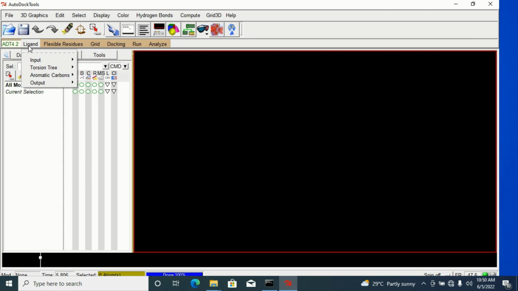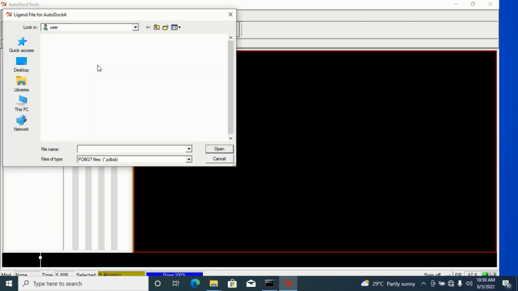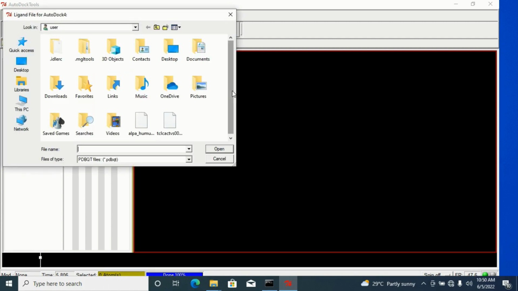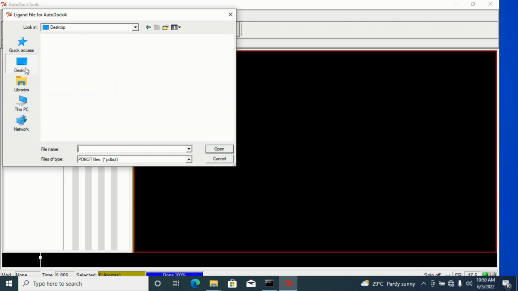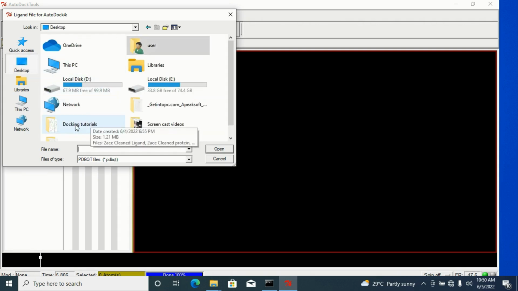So when I click on ligand, you will see some options here. You see input, you see torsion tree, you see this, you see that. So I will first of all input my ligand by going to open. It will take me to the folders where my documents are. I will navigate to desktop where I saved it. You can see docking tutorials. That's where my files are. I will click on that.